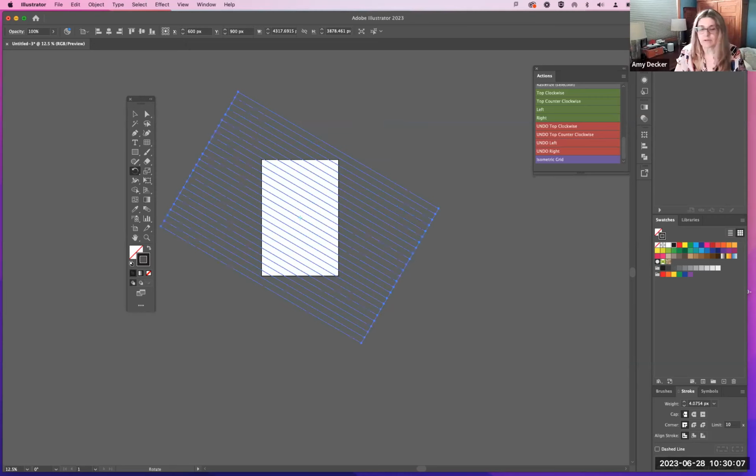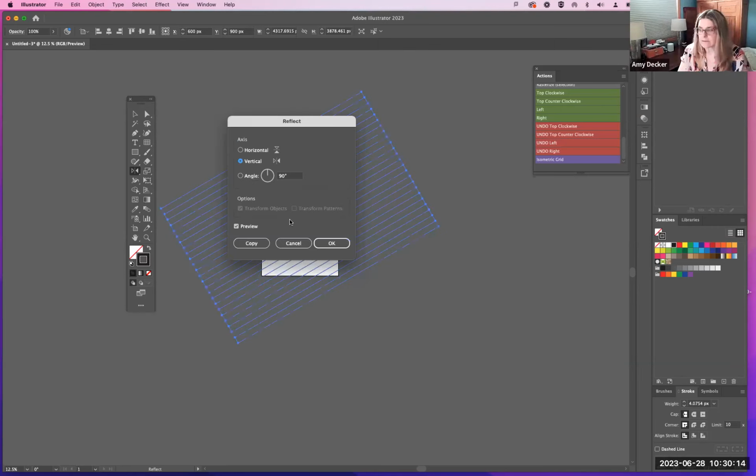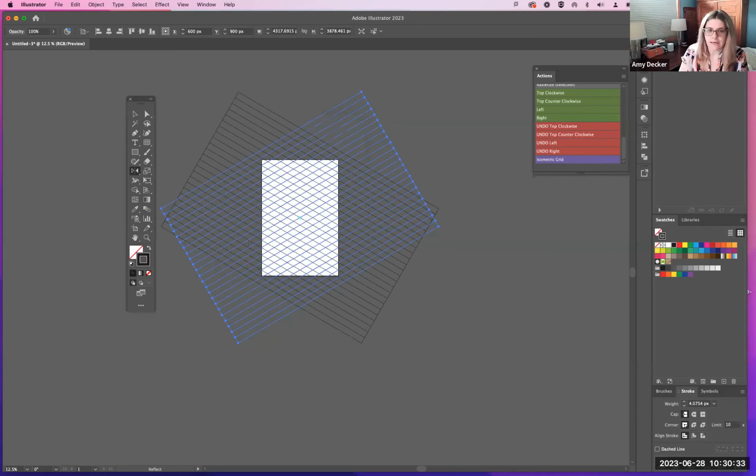Now we still have the grid selected, we're going to press the button 0, enter, and we're going to reflect. This is the reflect tool, and we want to set the axis to vertical, which is vertical, and now we're going to say copy, not OK, but copy. Give us our second one.